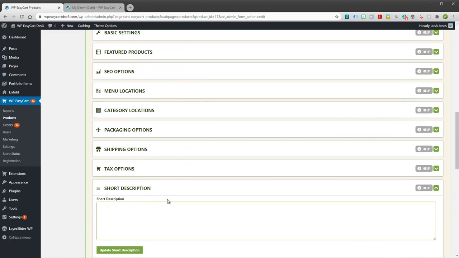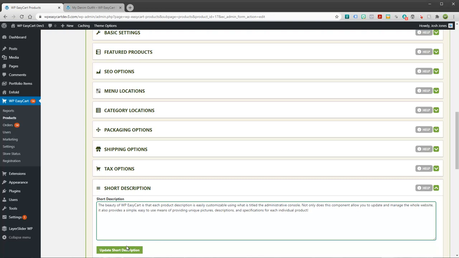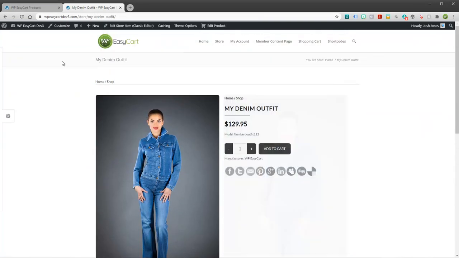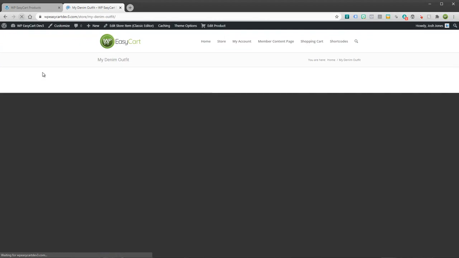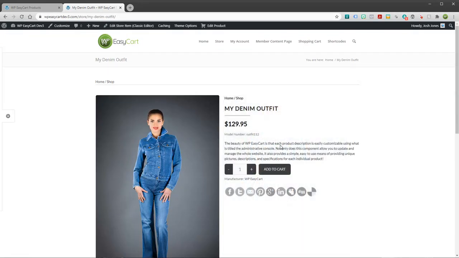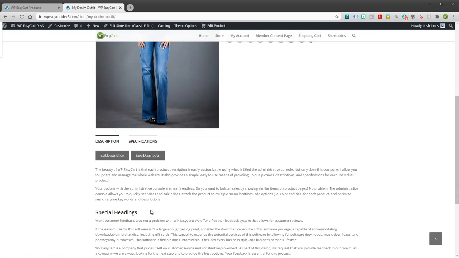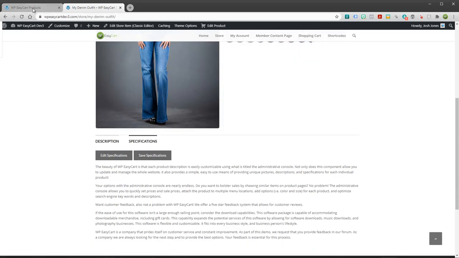Okay. You have short descriptions, for example. Let's just take a look at what that looks like. It's a great feature to make a product look good. Short description. If I refresh my product, it actually shows up right up here on the right. So you've got a little short description, you've got a full description, you can have specifications.